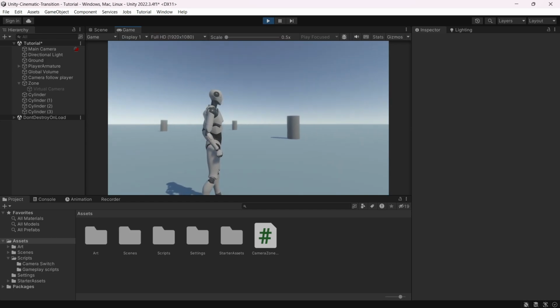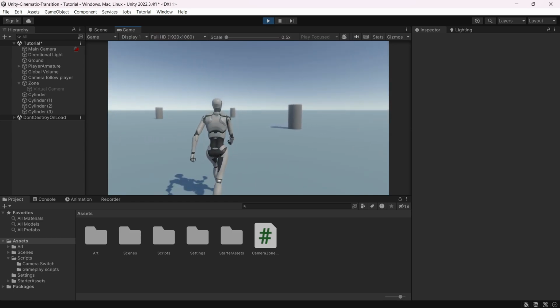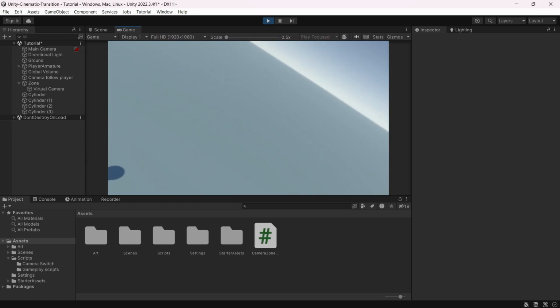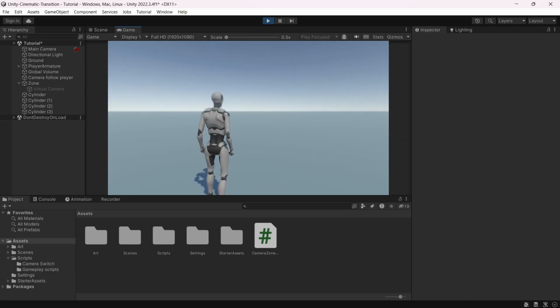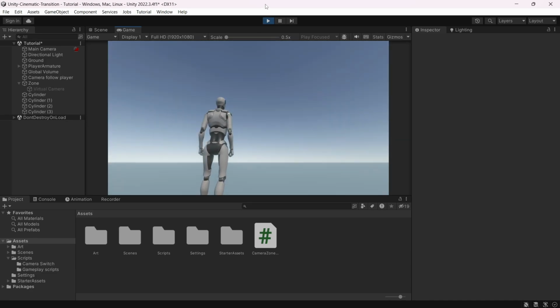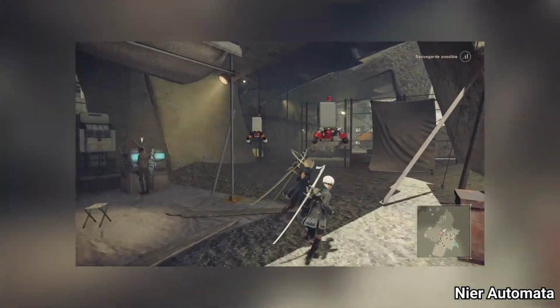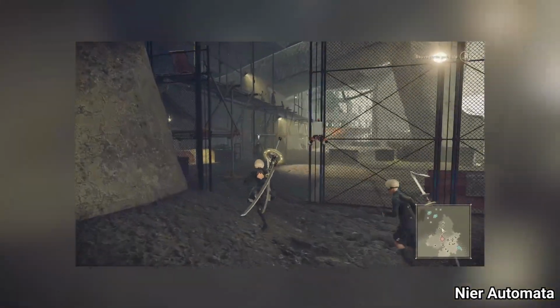So here I have my main camera. If I enter the zone, the other one takes the lead. And if I exit, it goes back to my main camera. And that's basically all you need to create an infinite amount of automatic transitions.